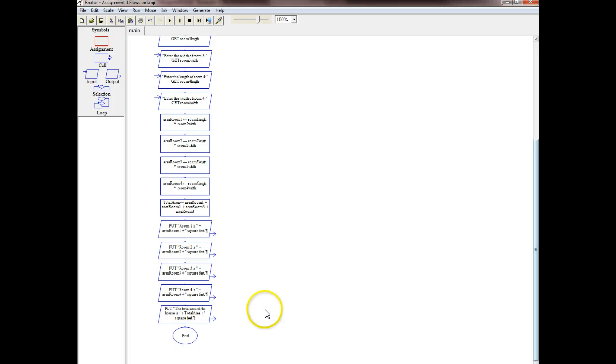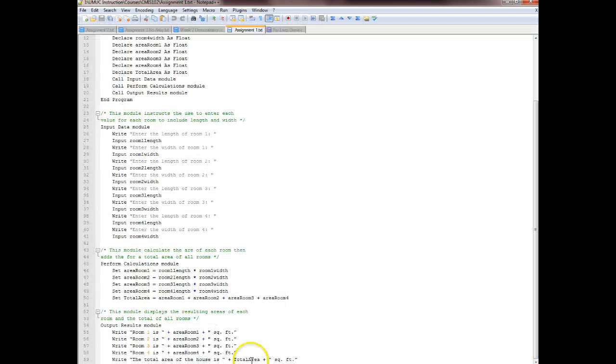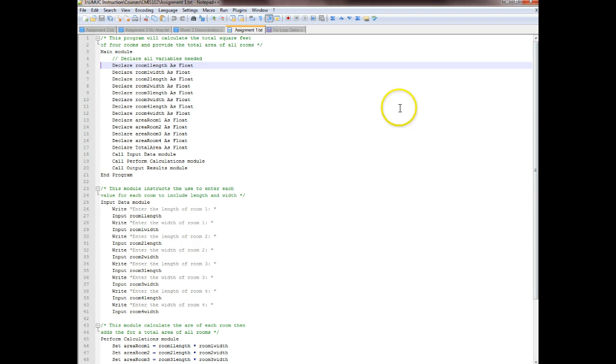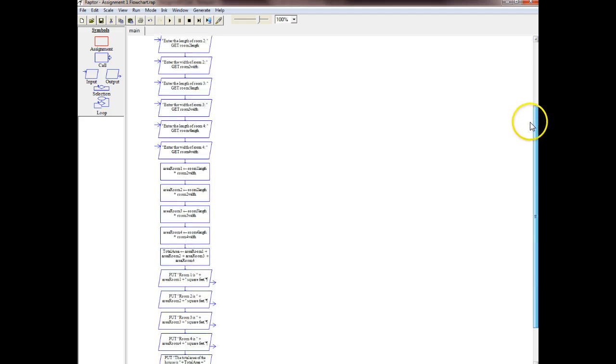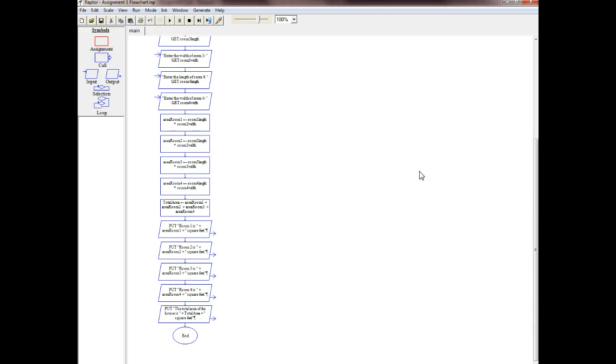Now, the reason I want to show you this is that in our code we have 4 different submodules or modules, but look at the number of boxes that we have in our flowchart. So the blocks in the flowchart are not going to match the modules in your code. The flowchart is to show the flow of processes in your code, and that flow of processes certainly is not going to match the modules that are in your code.